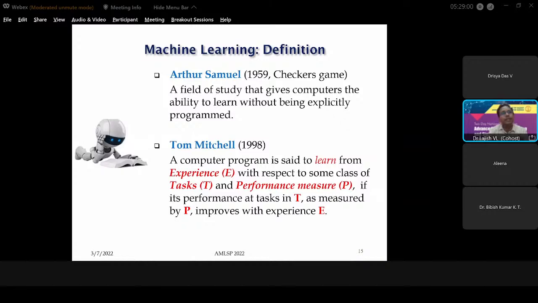A widely accepted definition of machine learning is by Tom Mitchell, proposed in 1998. In most books you can see this definition. A computer program is said to learn from experience E with respect to some class of tasks T, which, as I said, will be a small specific task domain that you define, and performance measure P, if its performance at task T, as measured by P, improves with experience E. So this is the definition.